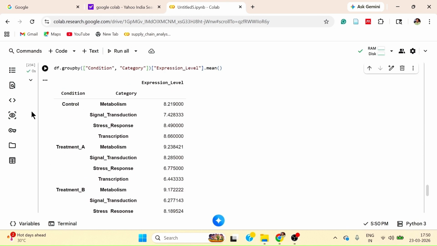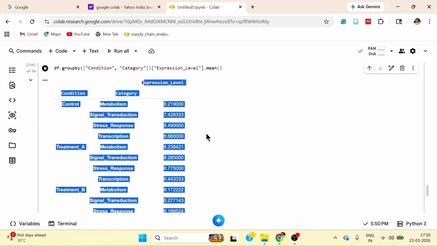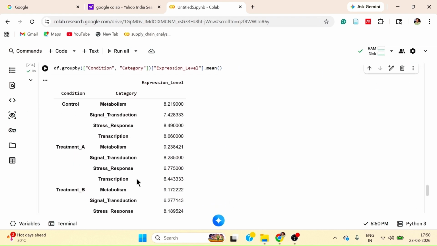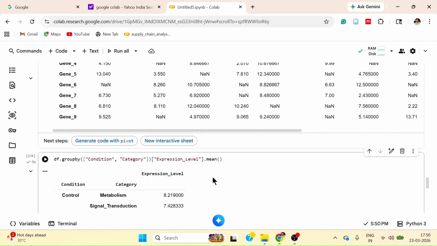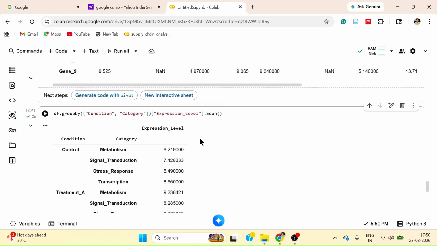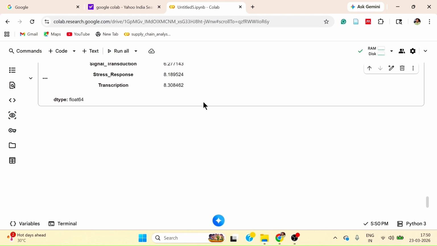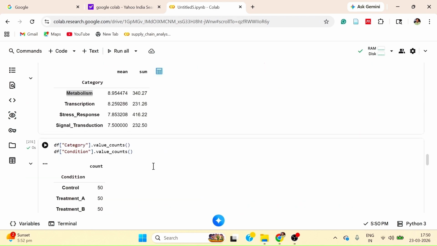So this is what it's showing. This is the condition, this is the category, and this is the expression level. See the representation of the dataset. The style of the representation is completely different between the group by and the pivot table, but both of them are doing the same thing. The data is the same, just the representation style is different. So that's the basic group by and pivot table.